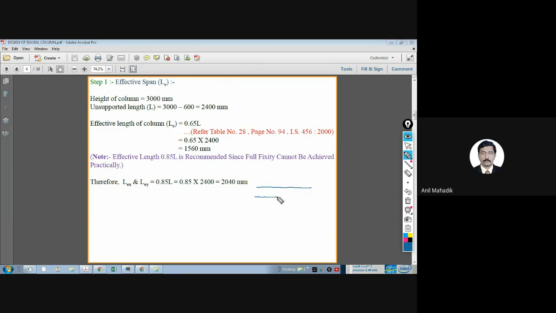Let's say you have a column like this, and this is your beam which is resting on the column, and this is your floor. So floor to floor height is, let's say, 3 meters, and this beam depth is 600 mm. So we subtract 600 from 3000, and the unsupported length is 2400. So the effective length will be 0.65 L, which is nothing but 1560.